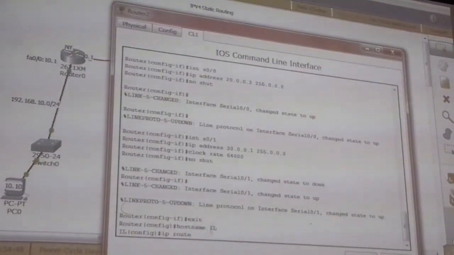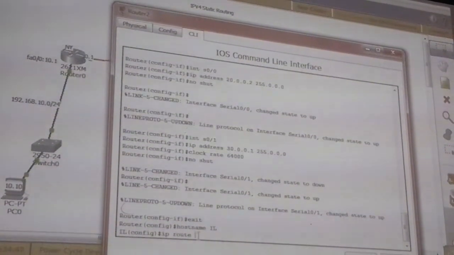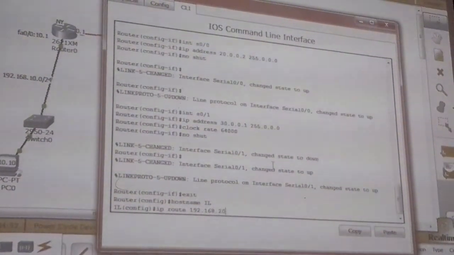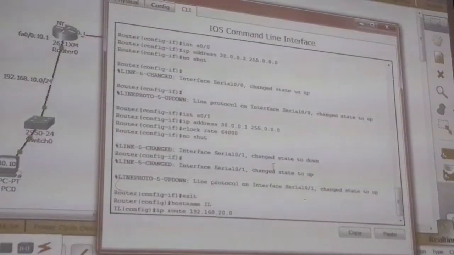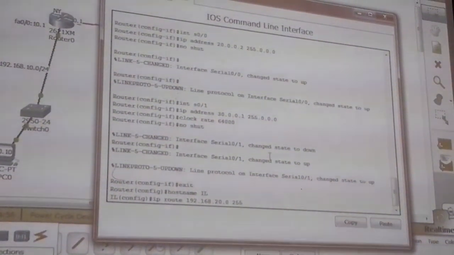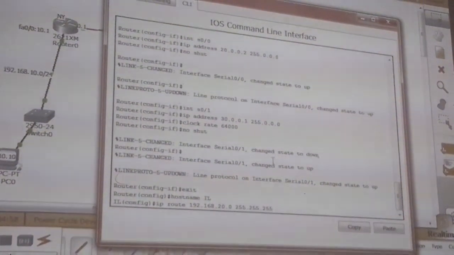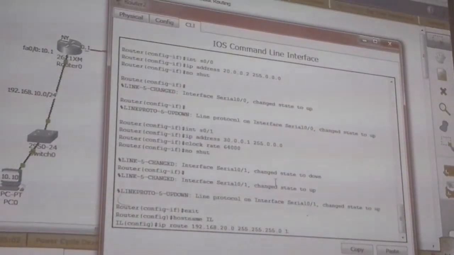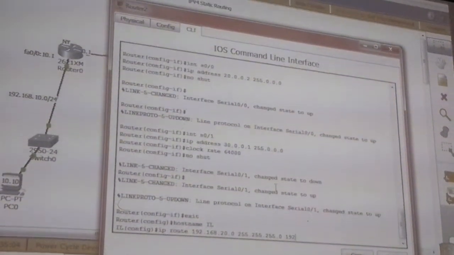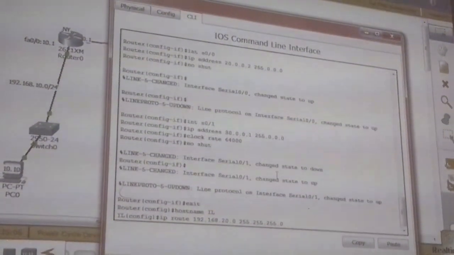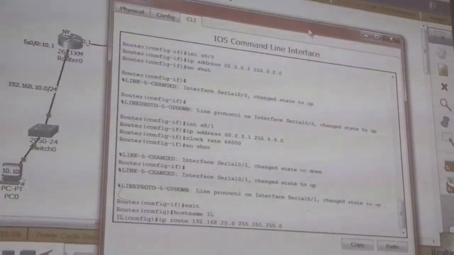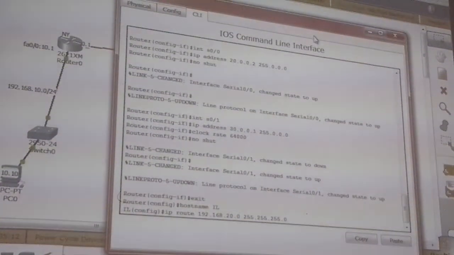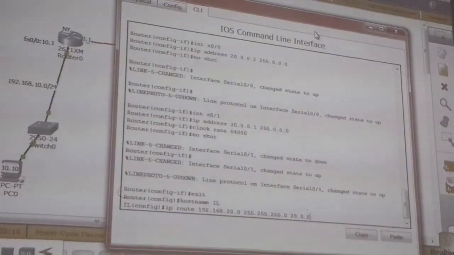So on our Illinois router, IP route, I want to go to the 192.168.20.0 network, whose subnet mask is 255.255.255.0, whose next hop address is 20.0.0.1.